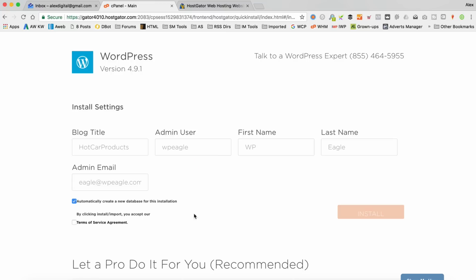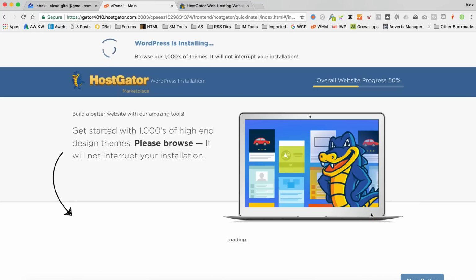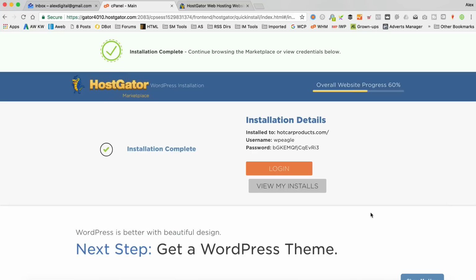We want to keep that ticked, the automatically create a new database. And then we need to just tick the terms of service agreement too. And then we're done. Let's click install. That's going to take a few moments. And then we're all done.